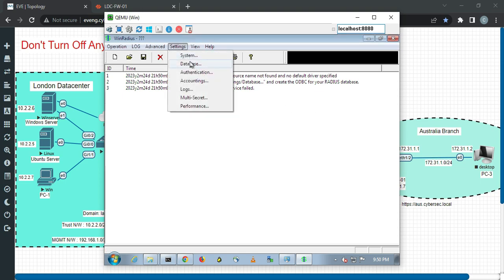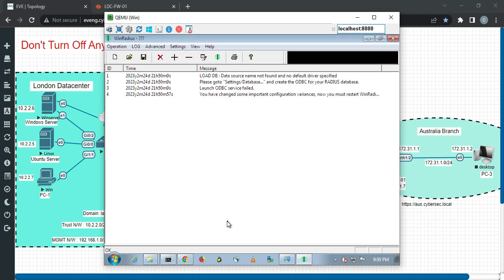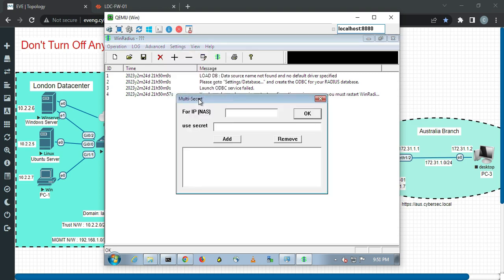You also need to go to your database and give it a name, admin, and a user table name and billing table name. The rest of the things will remain the same. Then you go to multi-secret and we will use Cisco123 as our secret, and our IP will be 10.2.2.1. From this interface, the firewall is going to communicate.